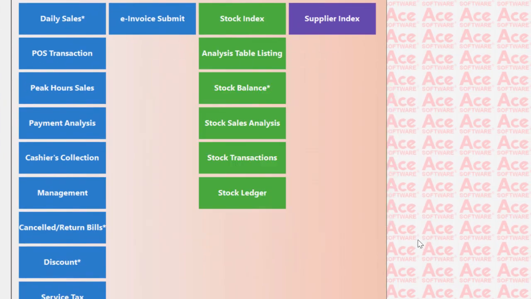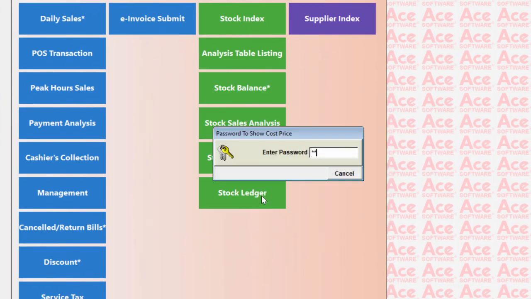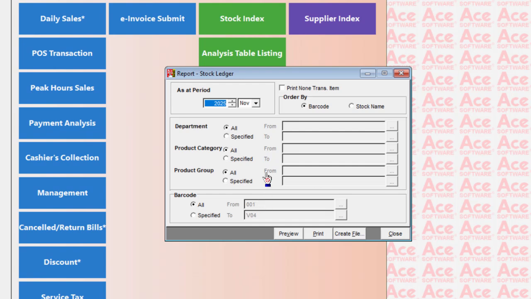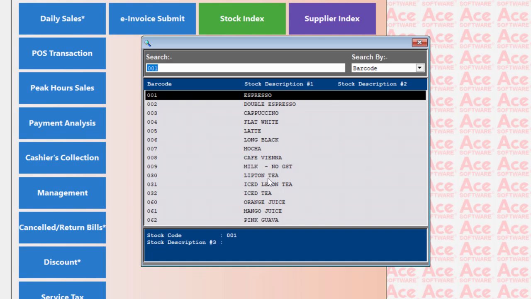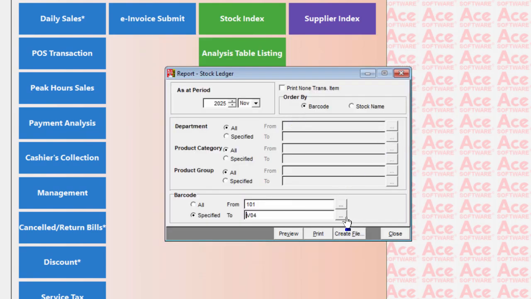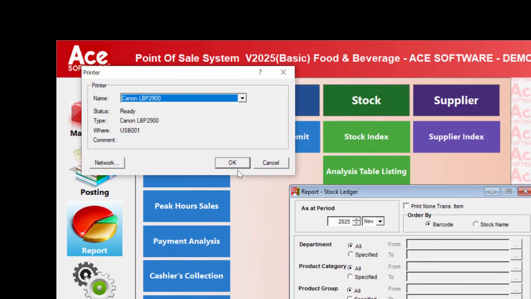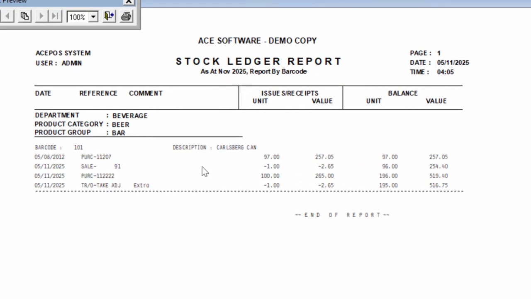So these are the reports related to stock, and then you even have a stock ledger. Ledger is like which month you want to show for which product. For example, I just want to show one product, let's say Carlsberg can. Up to, say, 101. You can preview this report. It shows you the opening balance of this particular item I chose, and then what is the sale, how you minus, what purchase came in. Remember earlier we posted a purchase, and then I did the stock take. So you minus off the stock take, and it becomes 195.